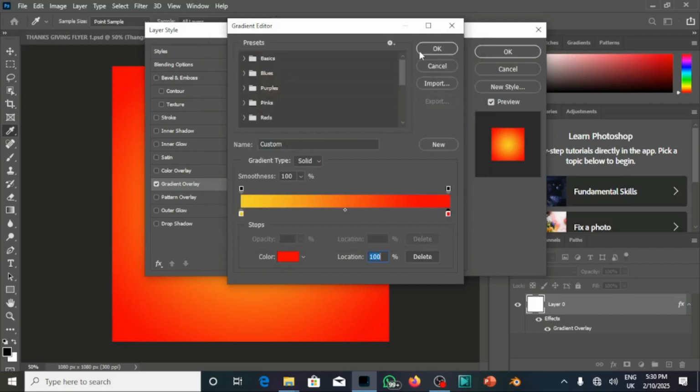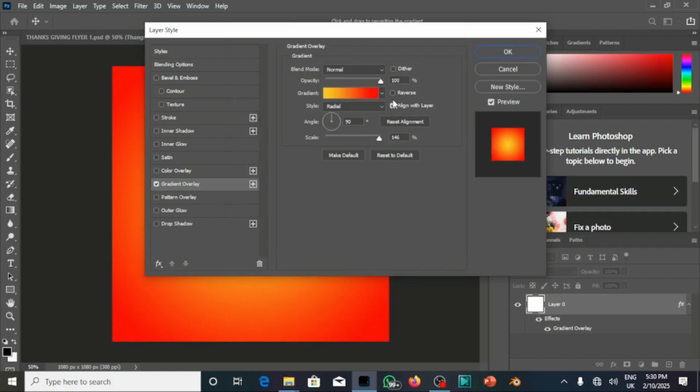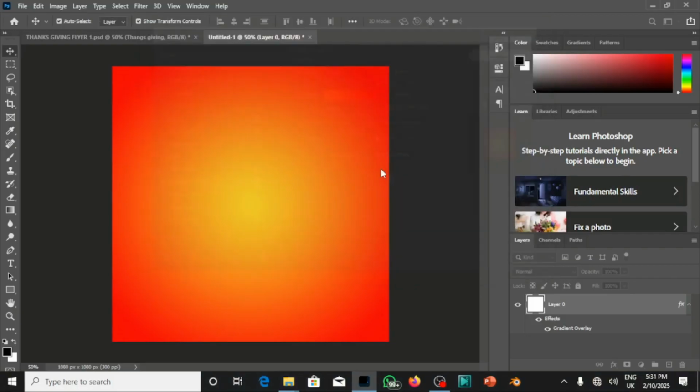Then we make sure the style is on radial. If it is on linear, make sure you click the style and then choose radial for it. And now we can click OK. And now let's go ahead and place our first resource.